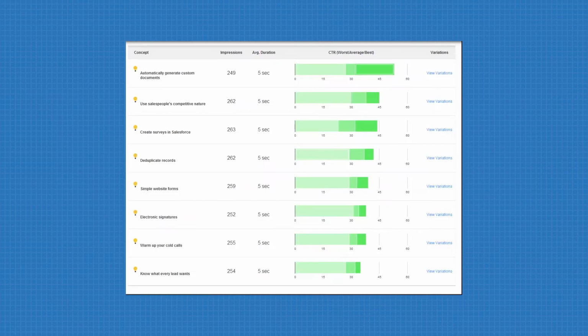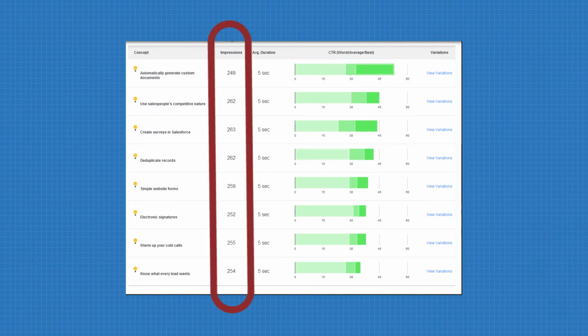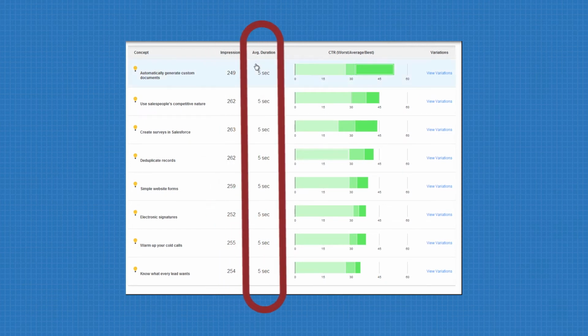If we go back to the main table, the important information is the same. Click-through rate, or CTR, is the most important, as impressions is the sample size. Duration is less important. This is how long, on average, people kept the content expanded.